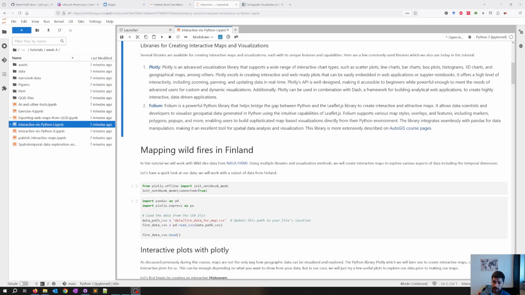Okay, so in the first part of our tutorial, we want to work with wildfire data. It's an open data set that we have collected or acquired from NASA website. And we are going to use a number of different libraries and visualization methods to create interactive maps to explore different aspects of our data. So the data is temporal, so we know when a fire has happened in what part. So we have spatiotemporal data here that we will be working with, so it's kind of new in this course.